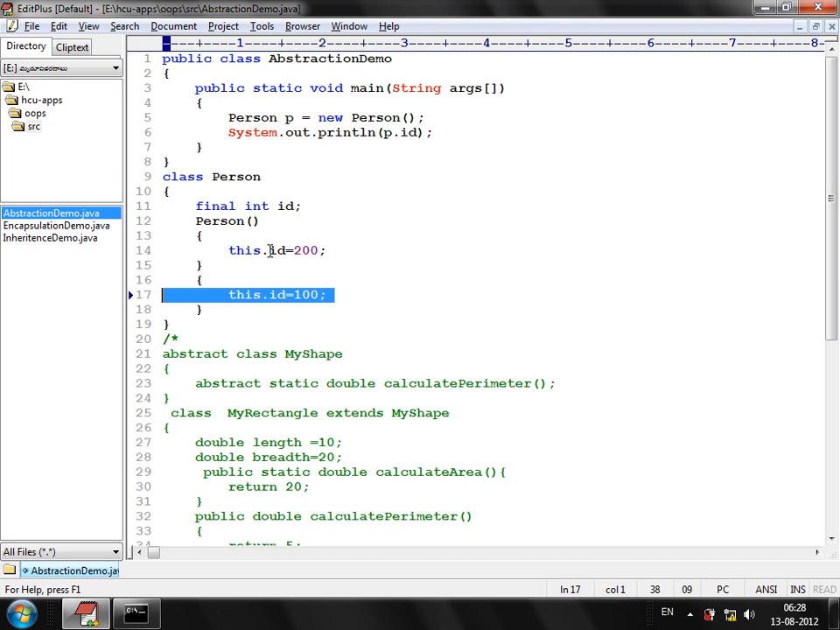Not at two places. Either at the place of declaration or in a constructor. If it is in the constructor, it should be there in all the constructors, or in the instance initialization block. But if we try to define a value at least at two places, at the place of declaration and in a constructor, or at the place of declaration and in an instance initialization block, or in the constructor and in an instance initialization block, then it will be a compile-time error.